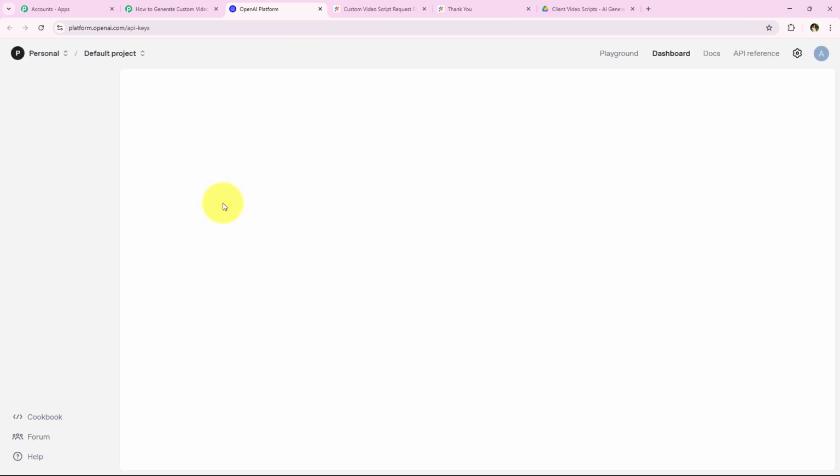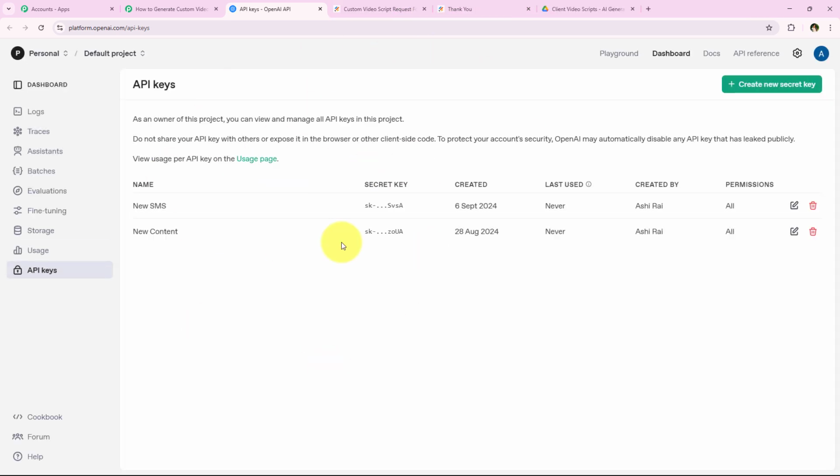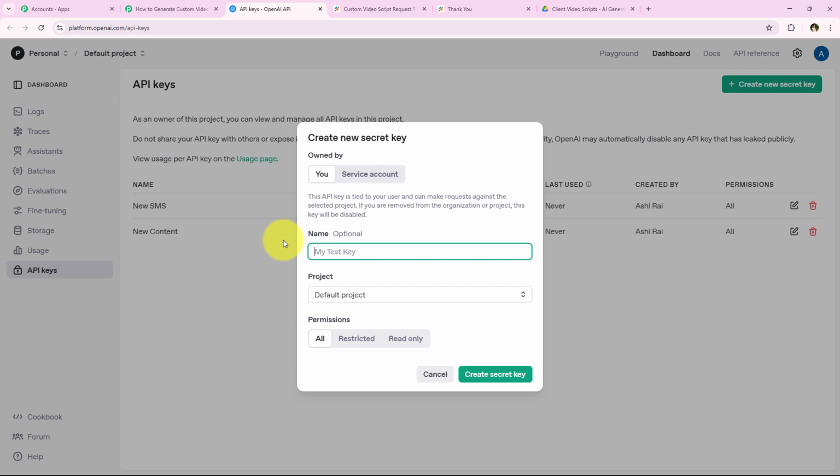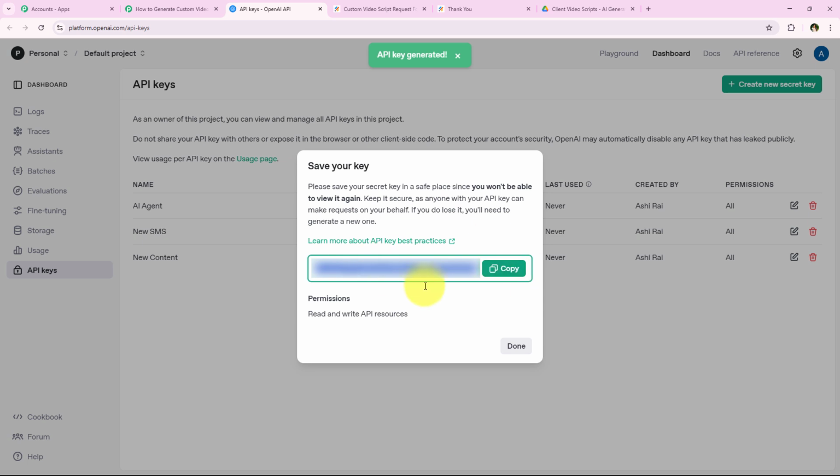So I'm simply going to click on this hyperlink provided over here, and after coming over here towards this page, in order to generate a new token we have to go towards this green button which says create new secret key, and I'm just going to name my key as AI agent right over here. So I'm just going to enter AI agent right over here, and then we are going to move on forward. For the project I'm just going to select the default project only, and then we are simply going to click on this create secret key, and now it has created a key.